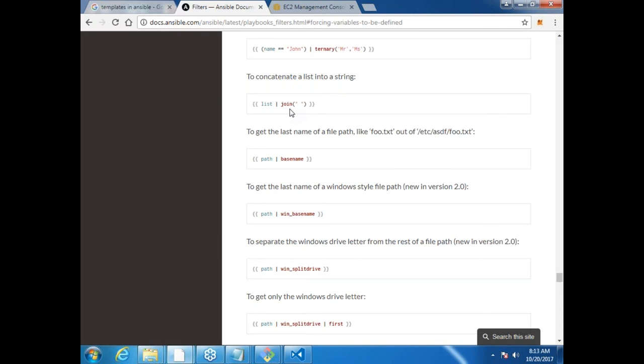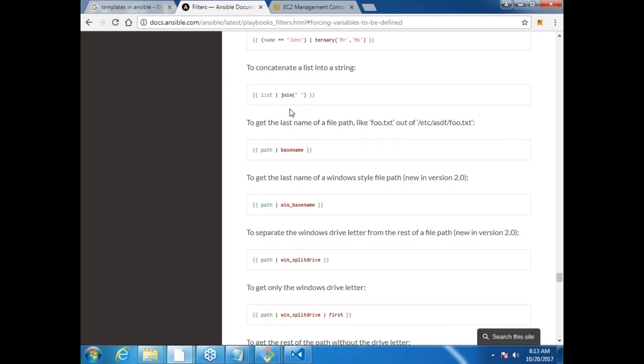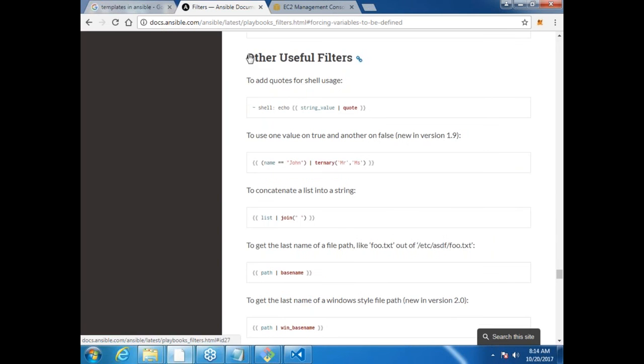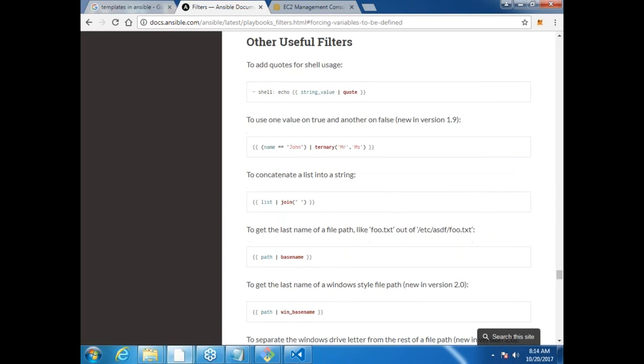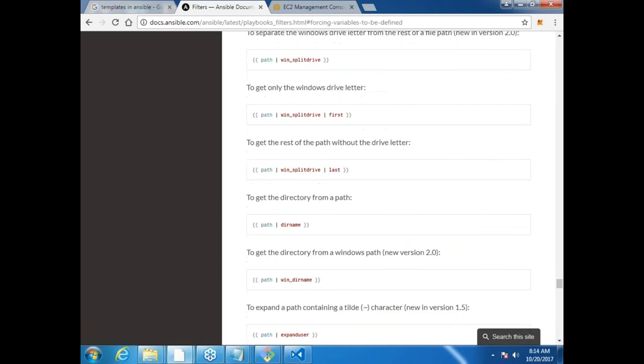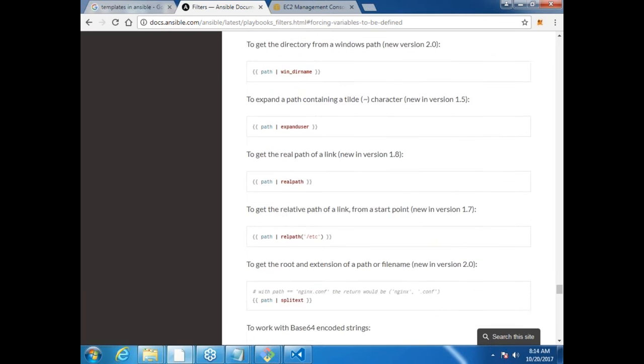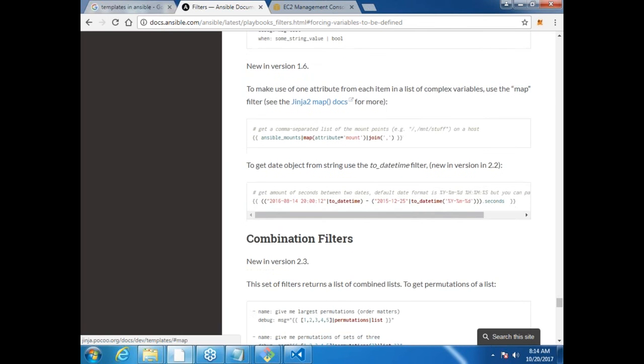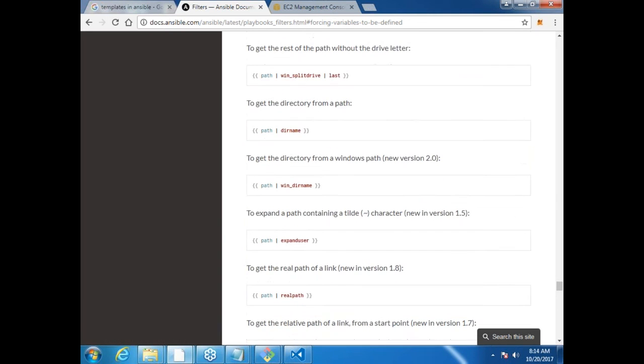And rather than space, give comma there. If your configuration files need colon, give colon there. So this string list is supported. Just look at these other useful filters, right? This is the most useful area of all of this. So directory name, expand user, real path, all of this. Just write your variables around this.